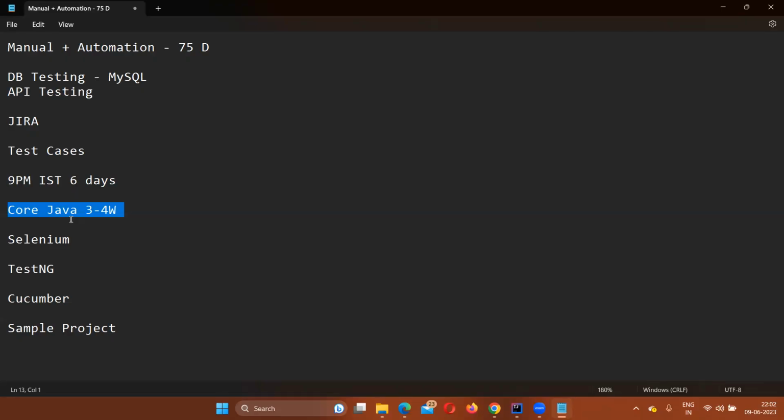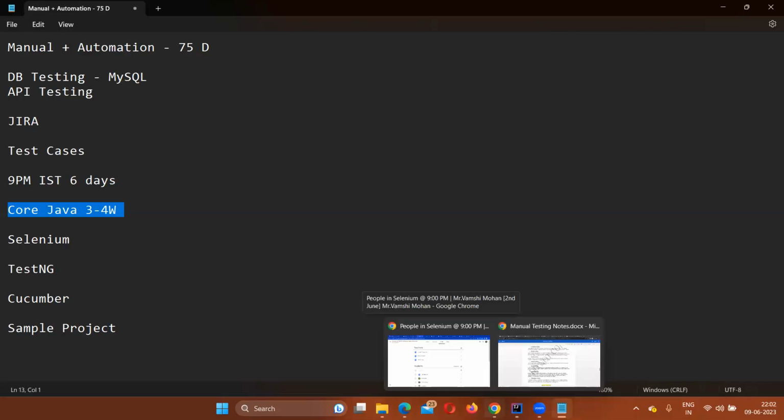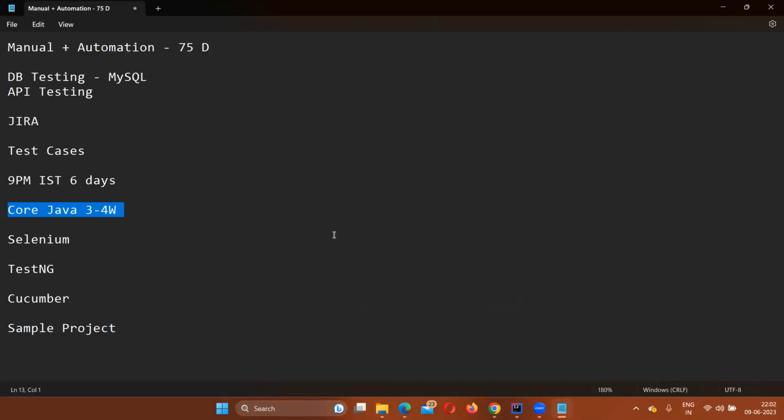So we'll be covering core Java. Post that, we will start our Selenium. Selenium is your browser-based automation tool. Anything that you do with your browser, right from opening the browser, going to a website, typing something, clicking something, whatever you do on your browser, you can automate it with the help of Selenium. That is what you're going to learn in Selenium.